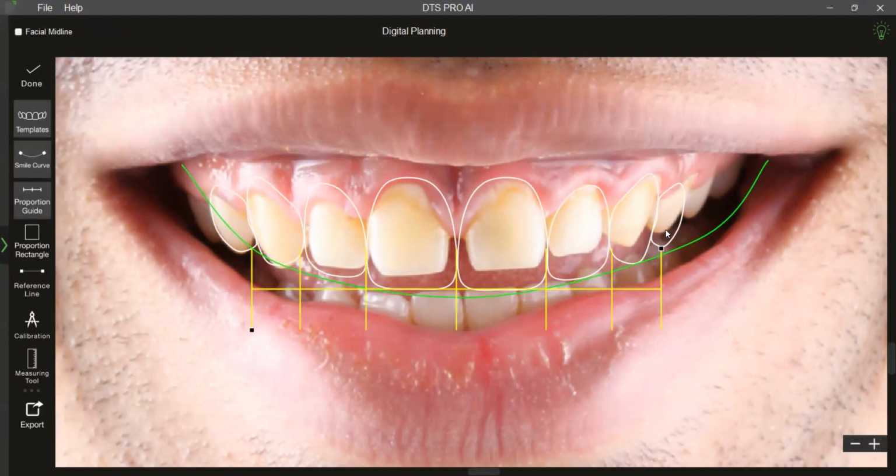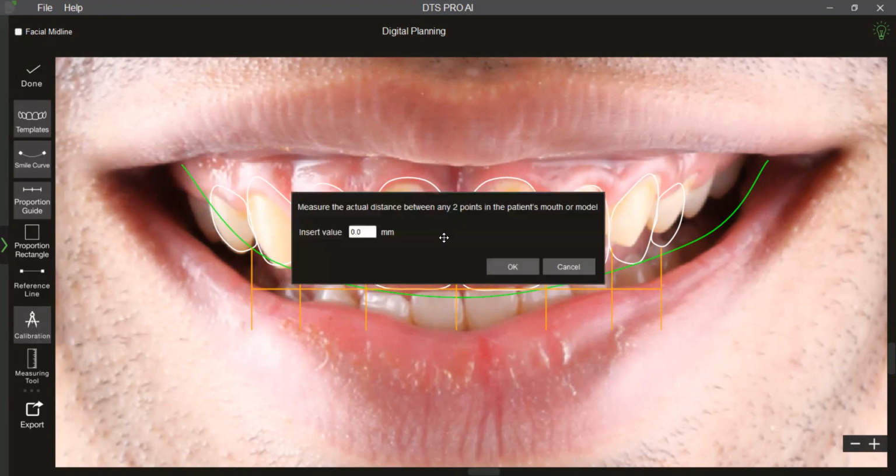The next tool is your proportion guide. Now here in DTS, we use a golden proportion ruler. Of course, there are various proportions, but this is a basic planning tool, which will tell you whether the proportions of your teeth almost fall within standards or not. This looks reasonably okay. And now if you have to measure this and communicate this with the lab, you calibrate the software and use the measuring tool. How do you calibrate the software? You press the calibration button.